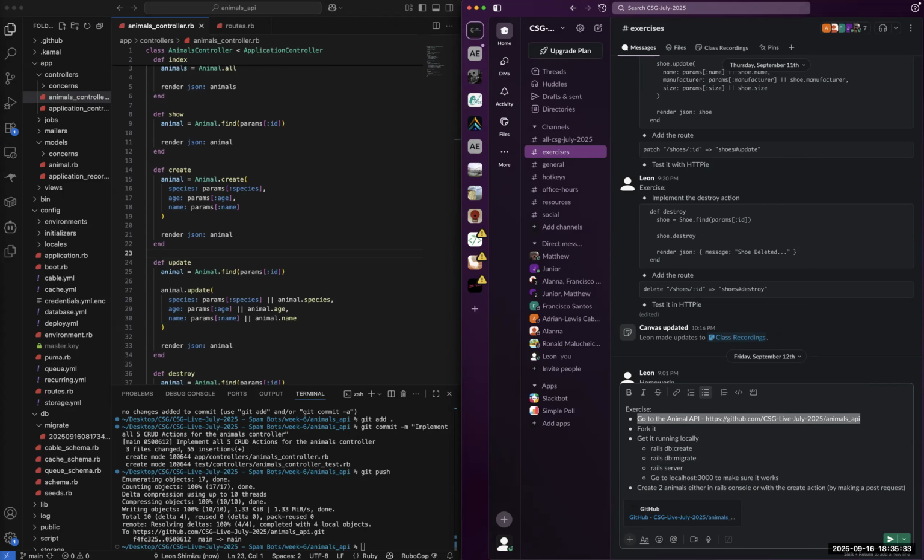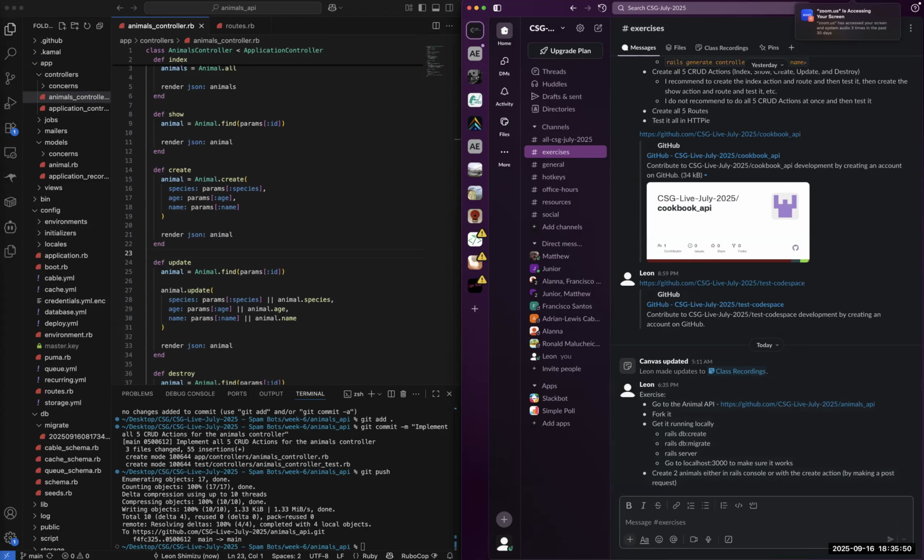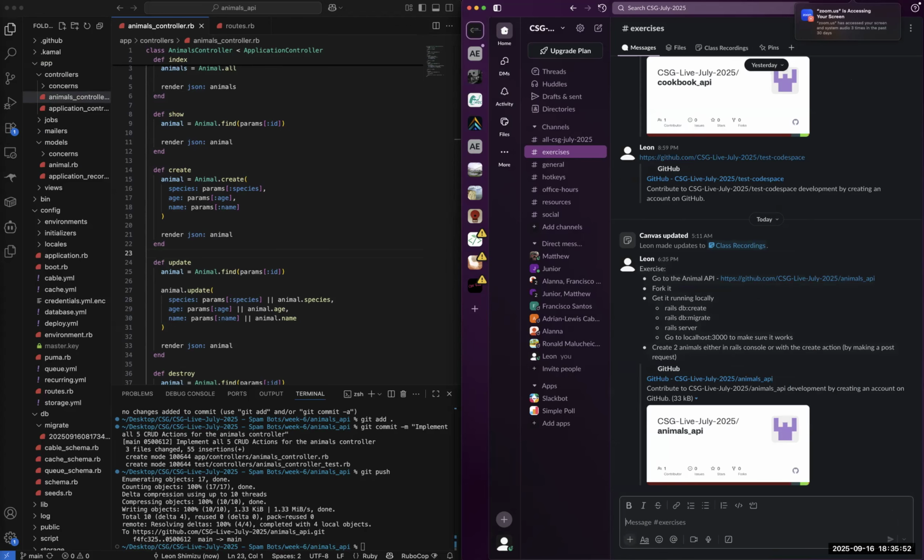So basically, you're gonna go to the link right here, fork it, get it running locally by doing the following. And then from there, I want you to create two animals, and you can do it in Rails console or with the create action by creating a post request. It's up to you on which one you want to do. All right, cool. Yes, Junior. Sorry, I didn't see your hand.